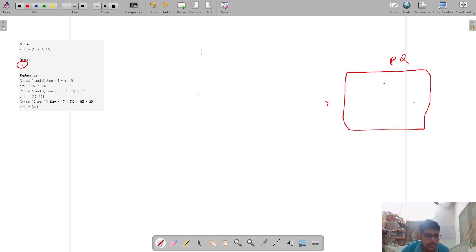So first, this is my priority queue. Initially I will push all the elements here. Then I will create 2 variables, first and second, first smallest and second smallest. So what I will do is call the remove function. It will remove the smallest. This is the property of a priority queue. So 1 will be removed, and my first will be assigned with 1.